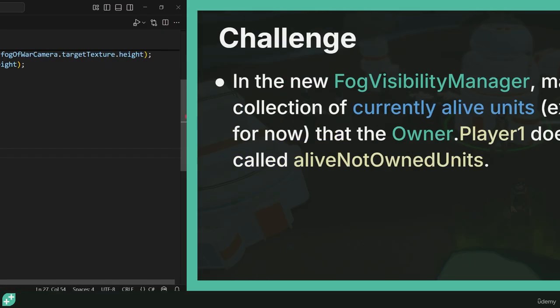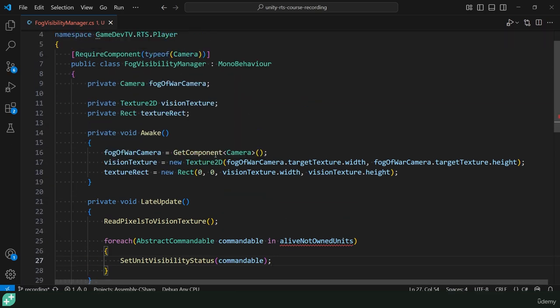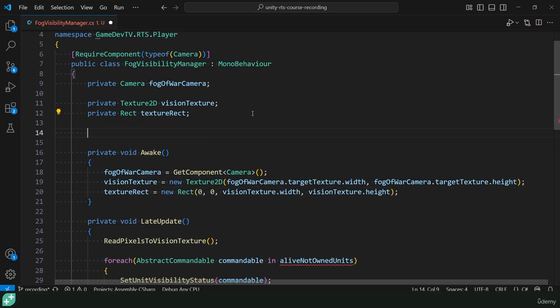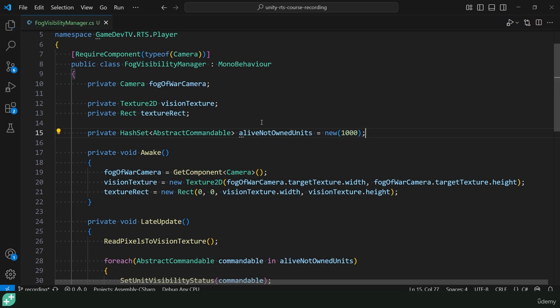All right, welcome back. Now we've done this multiple times before. I hope you were able to get this one. Up here at the top, maybe after our camera and texture 2D stuff, we can define a private hash set of type abstract commandable called alive not owned units and set that to be a new hash set with, I'm going to give a default capacity of 1000. So hopefully we don't resize this very frequently.